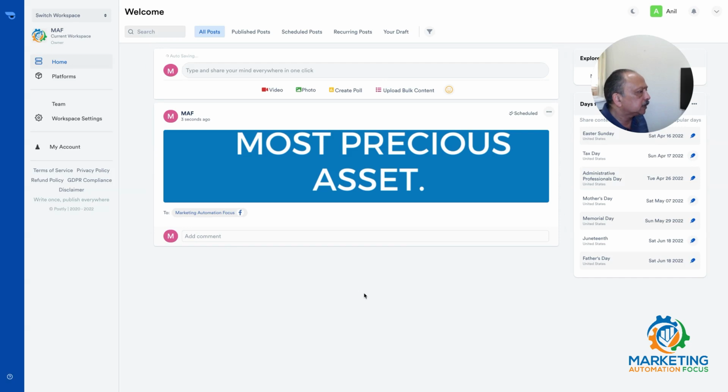So it says scheduling, and it shows that it's going to be posted to my marketing automation focus Facebook page, on the top above this post. Again, this could be better, but I like that it's a real time timer. It's nice, no need for this, but it's good. And then on the right side, it says scheduled.